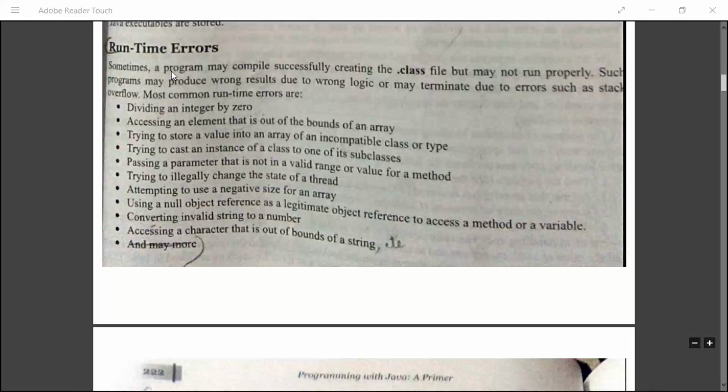A program may compile successfully, creating the class file, but may not run properly. Even though the class file is created, the program may not run properly, or it produces wrong results due to wrong logic. For example, if you're trying to divide something by zero, or to store or access an array element beyond the size of the array, or stack overflow, because a stack is a limited size data structure, unless it is implemented with a linked list or other kinds of data structures. All these errors may cause runtime errors.